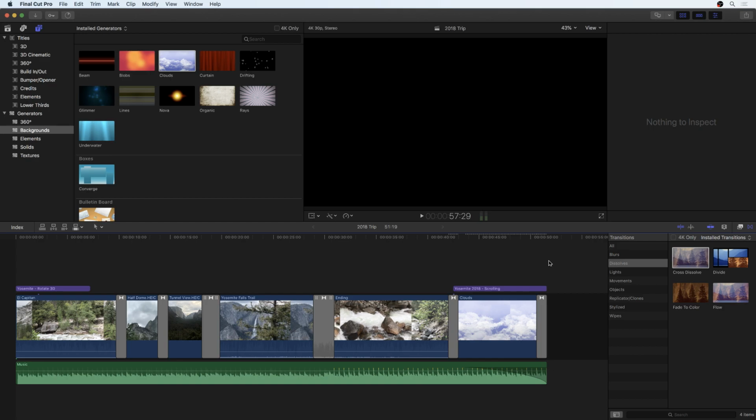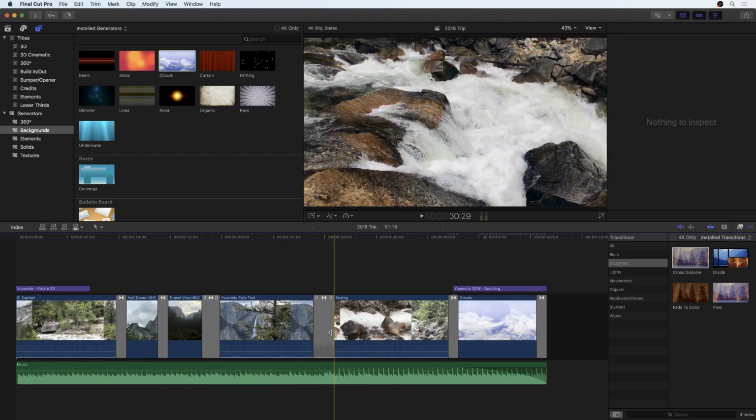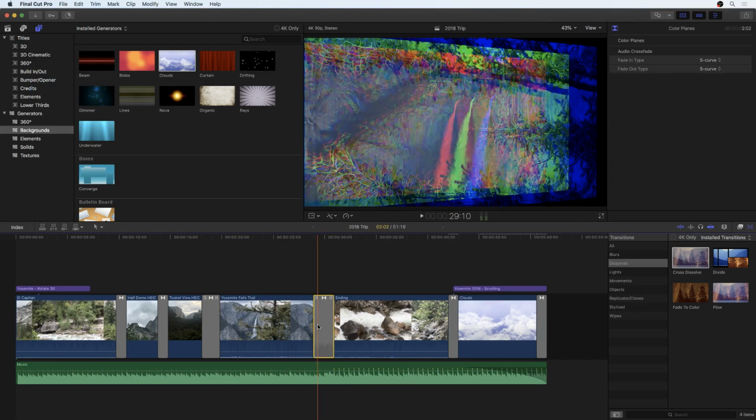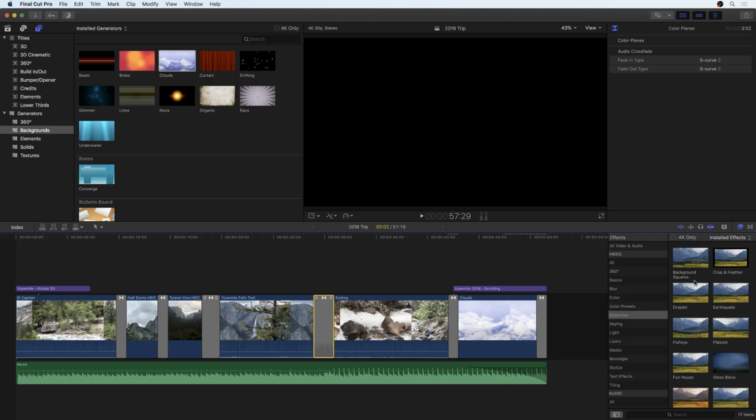So let me summarize what we just did there in step 5. We used the transition browser to add some transitions. That's what each of these gray areas are in between the clips. We use the inspector in some cases in the top right to customize those transitions. We use the trim tool to move the transitions around. We then use the effects browser here to add some video effects. There's also audio effects on there for customizing and manipulating the way the audio sounds. So I'd recommend playing with those.